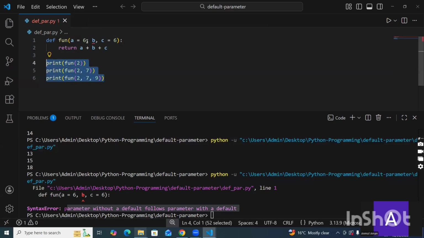So the simple rule is whatever the positional parameters are, you keep them first, and then later on you can write the default parameters. So this is the concept of default parameters.